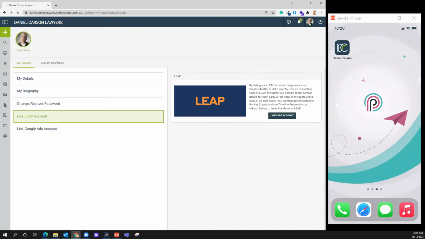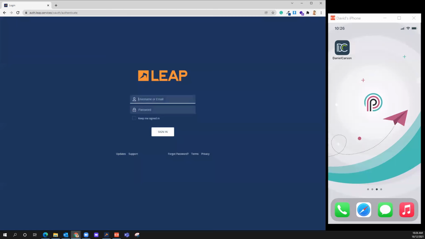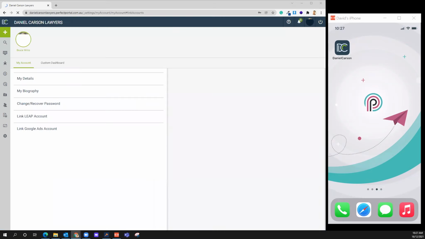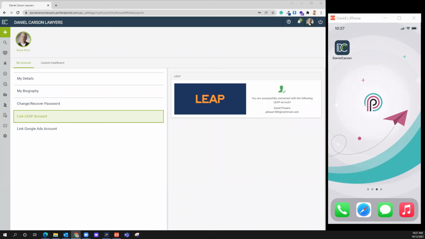You can select that, and then you'll just be prompted to add in your Leap login credentials. So type in your username or email address, get your password, pop that in there, keep me signed in, hit sign in, and then that will pretty much just link the two together. So it's pretty much as simple as that. You can see there a big green tick saying that you are linked and to what Leap account as well.